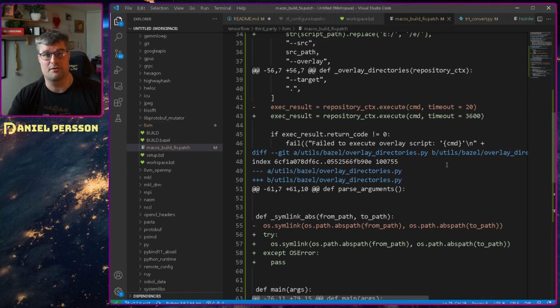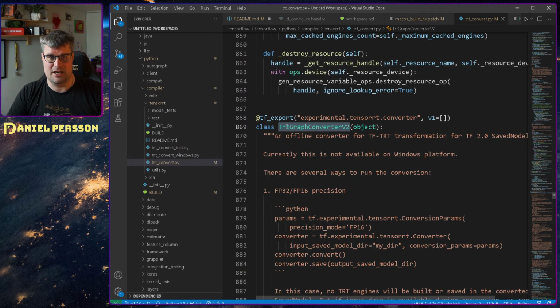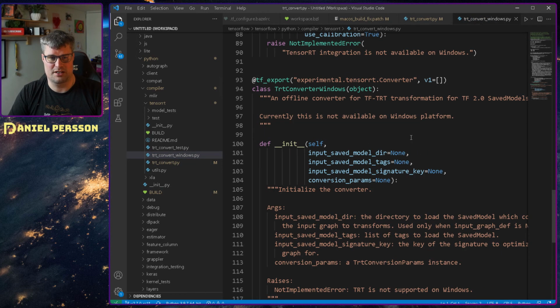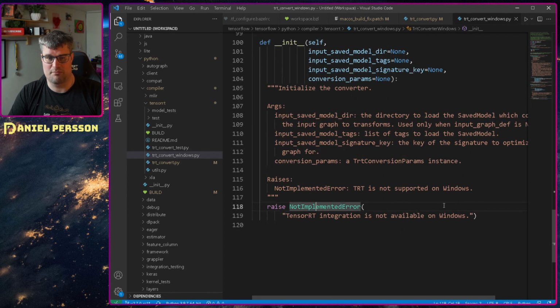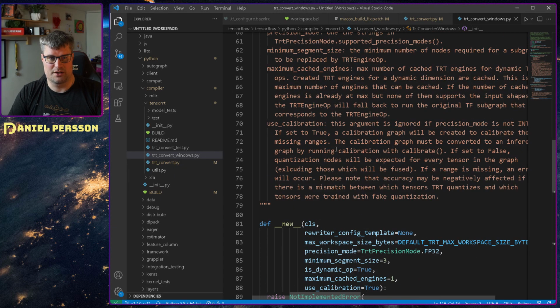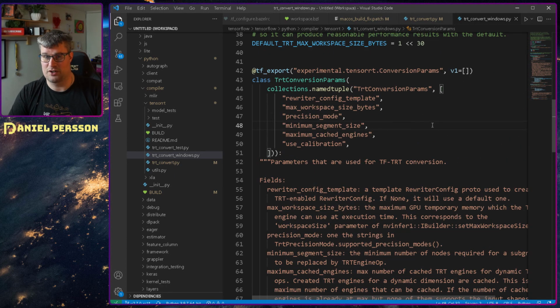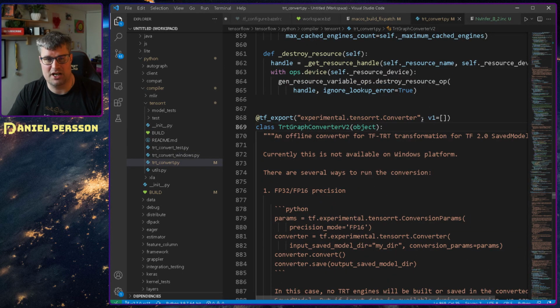And then I got a build of TensorFlow. But it didn't ask me about TensorRT, and I didn't get anything of TensorRT installed. What I wanted to find was this trt_graph converter v2. That was what I wanted. But I got this convert_windows instead, which has a convert function in it that is not implemented yet, and so on. So this file was totally useless for me. I wanted to have the other file installed, so I needed to do some changes.